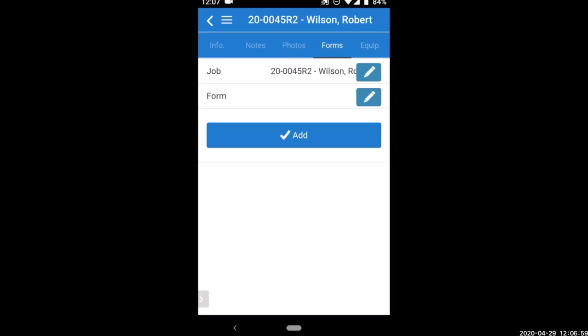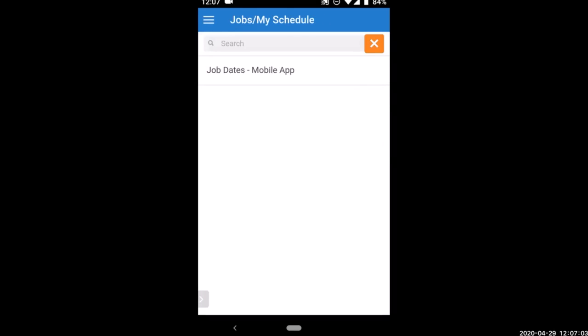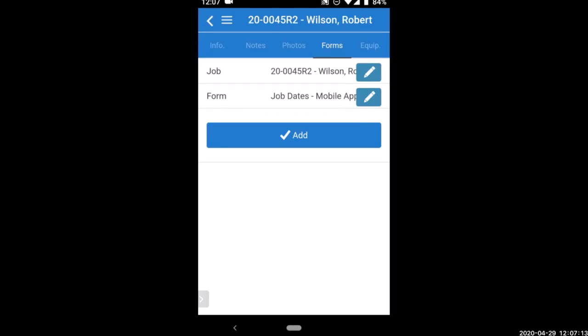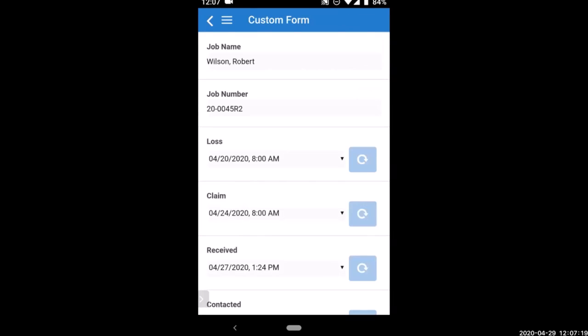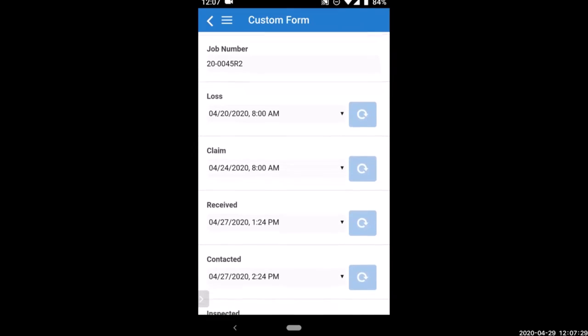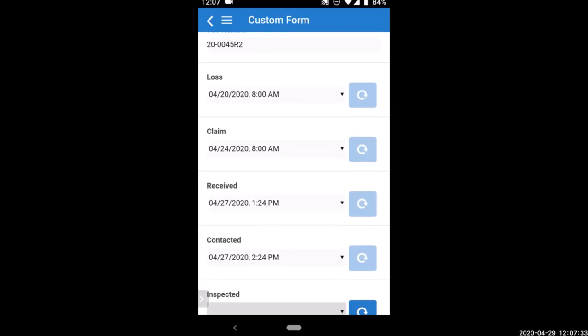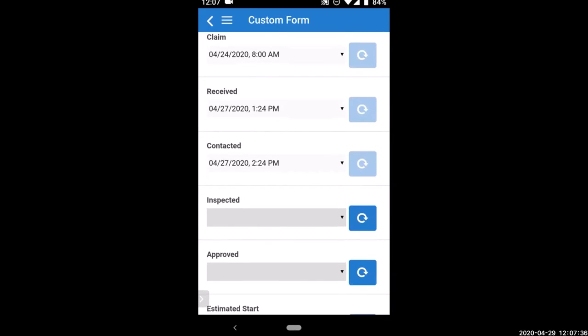So I'm going to go ahead and use my pencil icon to select my form. I have it simply called the Job Dates Mobile App. I'm going to make my selection, and I'm going to hit my Add button. Once the form comes in, we're going to be able to see the job name, the job number. And if there are already dates on the job file, we're going to see those dates. And we have the ability to add job dates. So my inspected here is available. I can go ahead and set it. And when I save this form, it's going to go ahead and update the web application with my inspected date.